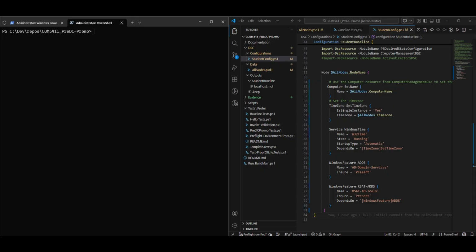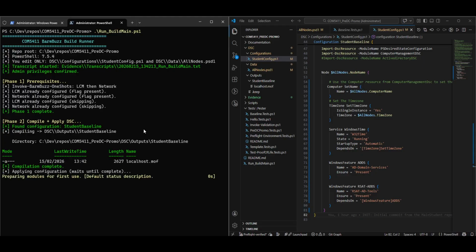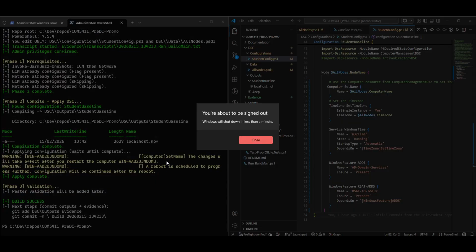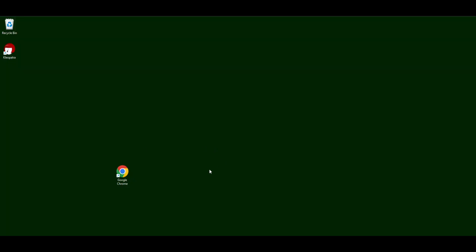Run build. Okay, and here we go. It's compiling those things. It's doing it. You're about to be signed out, so this is going to shut down and reboot me out. Hold, please. Okay, so there we are. It's booted me back out and back in. So let's open my terminal again. Run as administrator. And it's brought me back into where we were before.